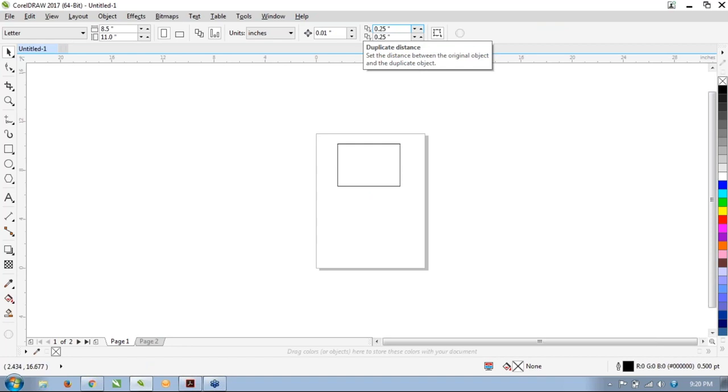Okay, and then this option here is your duplicate distance. We'll get into the duplicate in a little bit. That just tells what happens when you do a duplication: it offsets the copy. When you make a copy, it'll offset it a bit so that you can see the original item that you copied. And we'll get into that again a little bit.